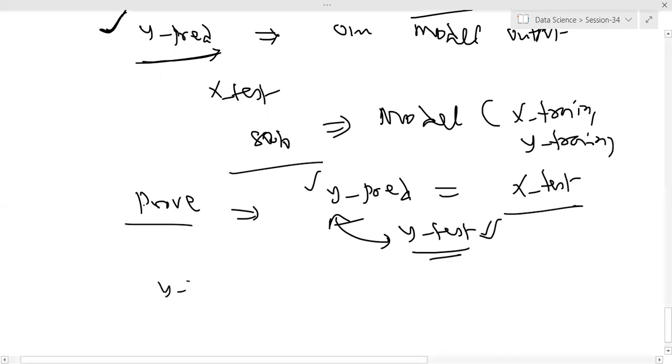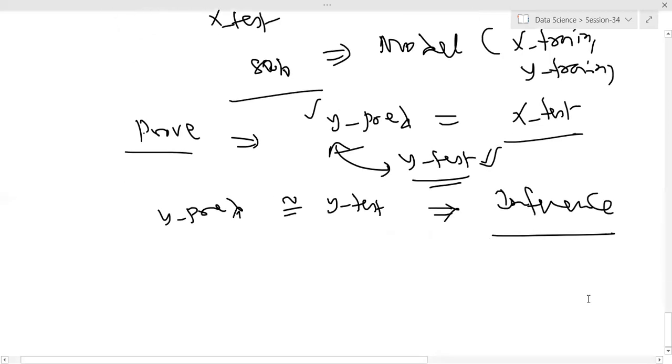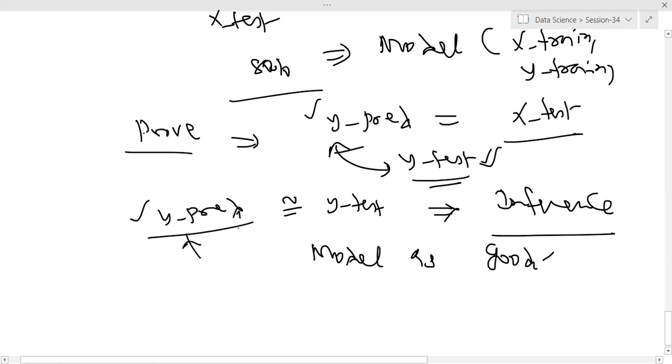So if I am getting Y prediction almost near to Y test, then what is your inference, friends? The model is good, because we are not pulling any mean or something, friends. Maybe you are correlating with the mean. I am talking about directly comparing the values between Y prediction and Y test. If almost all values, maybe 85 or 90%, of our Y prediction match the actual values, then definitely it is a good model.